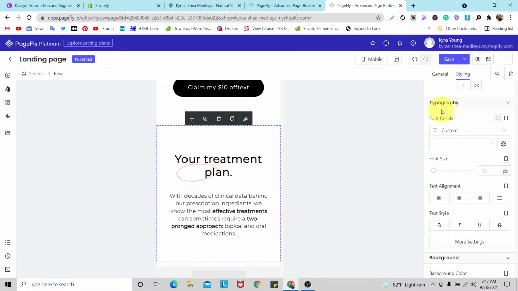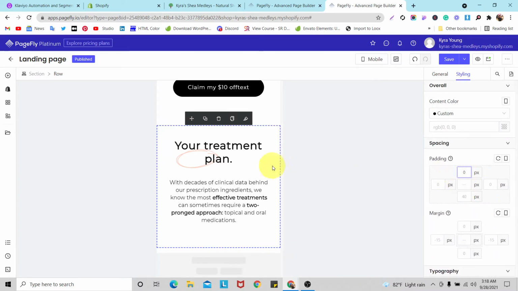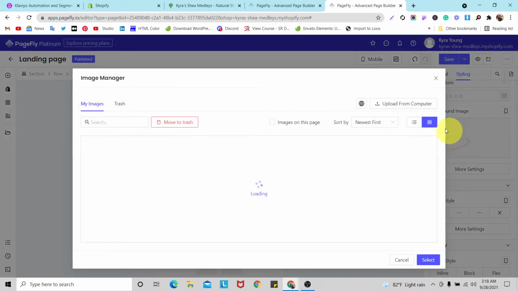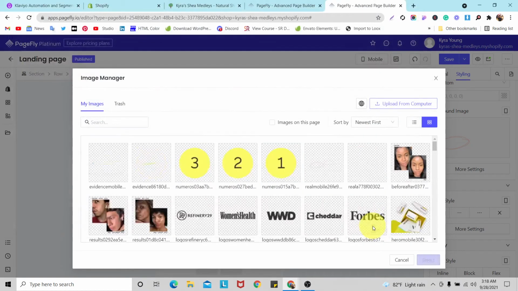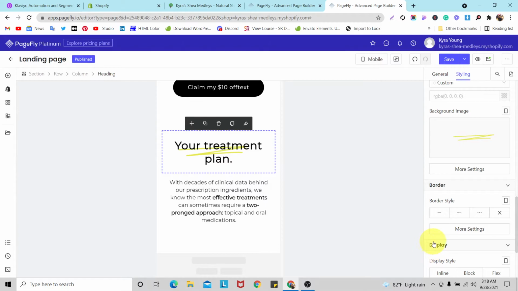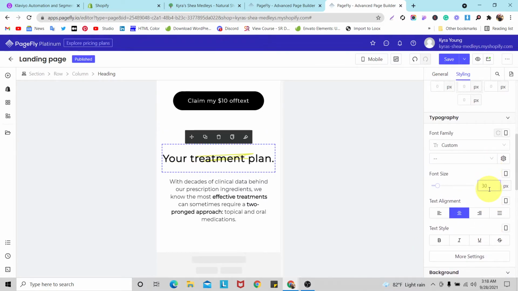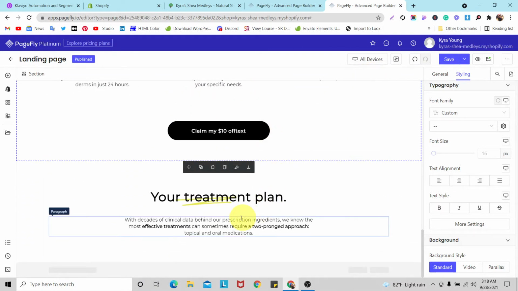Okay. So here you can see the padding should be 0, and our treatment background also needs to be changed. Okay, so here you can see I will not like it. So it's done. Now this is our treatment plan.